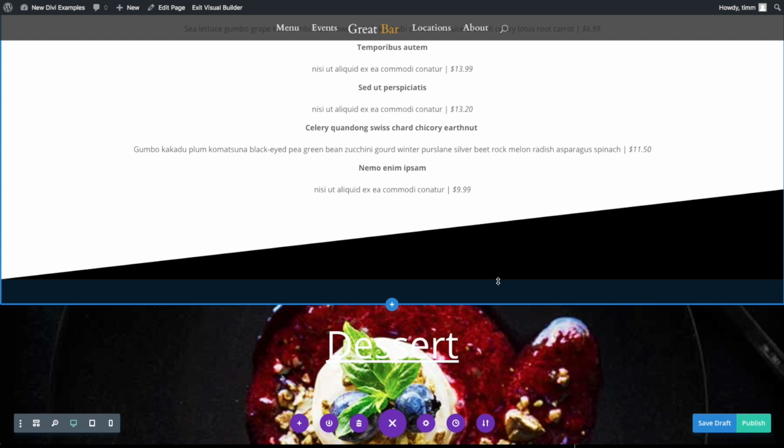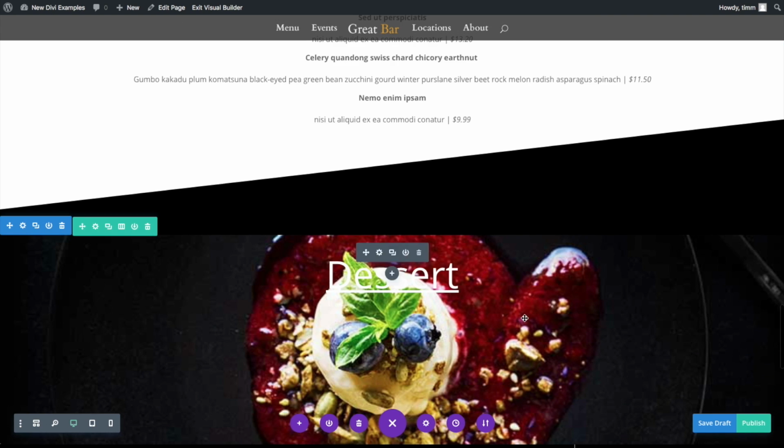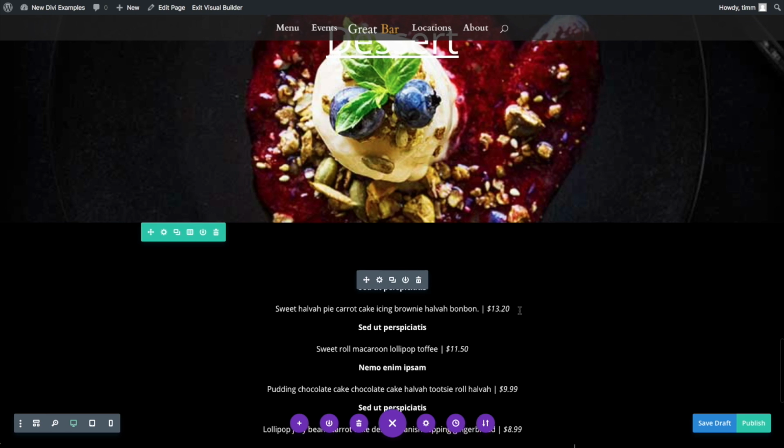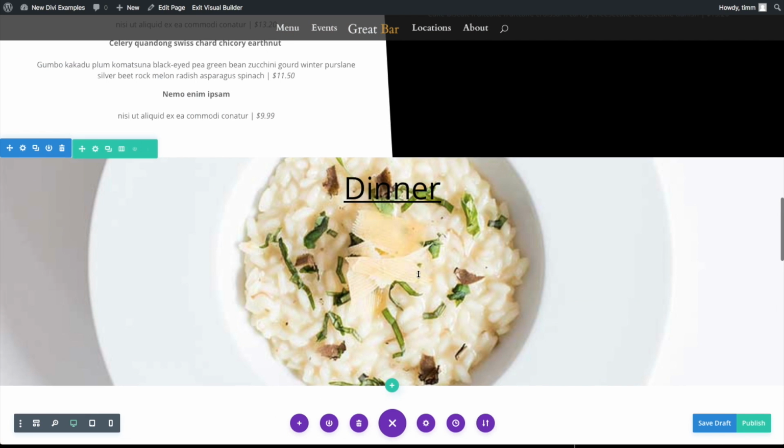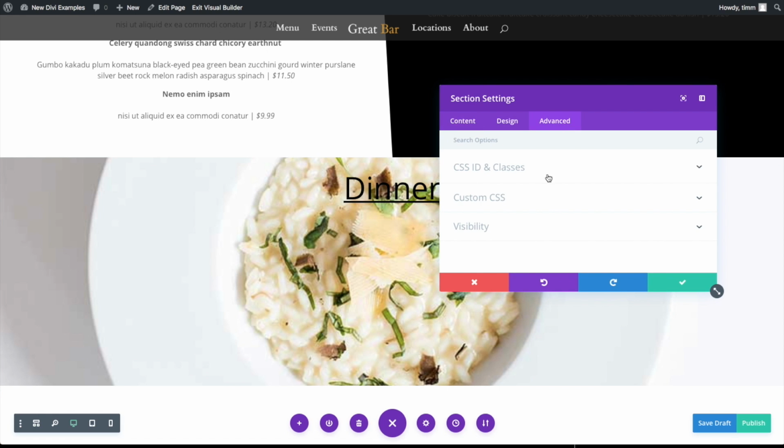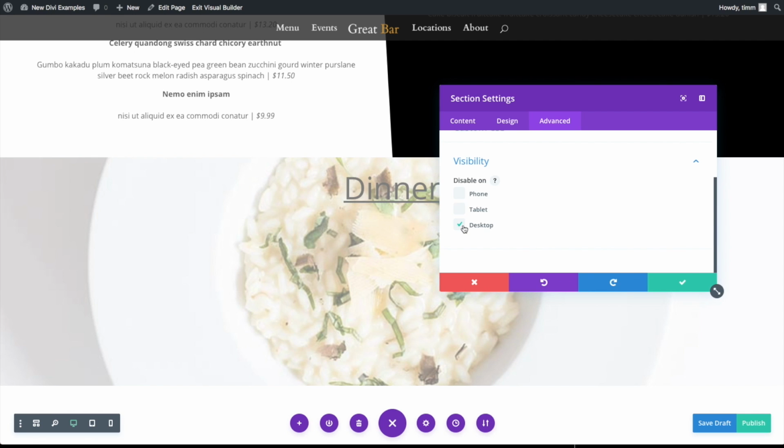Now to make this work for mobile only, so that this is going to show up on mobile and tablet and look correct, what we need to do is go up here to the section and click on advanced and then visibility. And we want to disable this on desktop so that this section here won't be viewed on desktop. We'll just keep going down for all of the sections. You can do this with anything in Divi. You can do it with the sections, you can do it with a module, whatever you want.